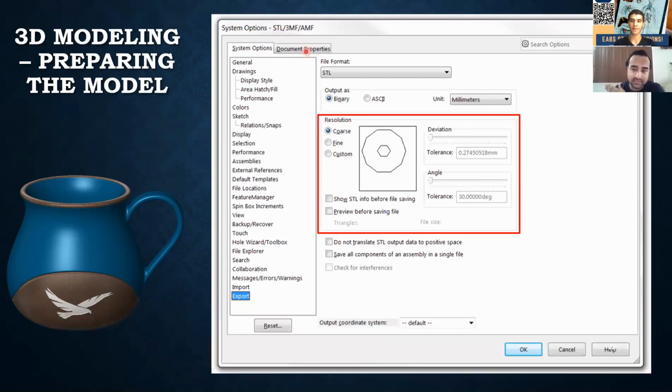And at least in SolidWorks, when you export as an STL, you have the option to control the resolution. So you can do coarse, fine, or change the deviation or angle that is used to approximate your entire model. And this has very large implications on how your final print turns out, as it so happens.